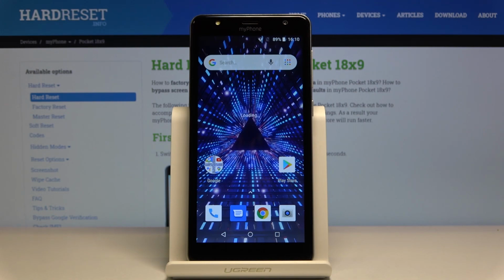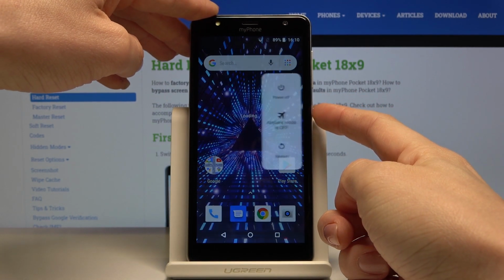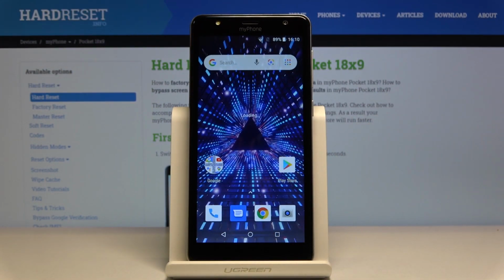Here I've got my phone, and let me show you how to wipe cache partition on the following device. So at first you have to turn off your phone. To do it, just tap on power key and then select power off.